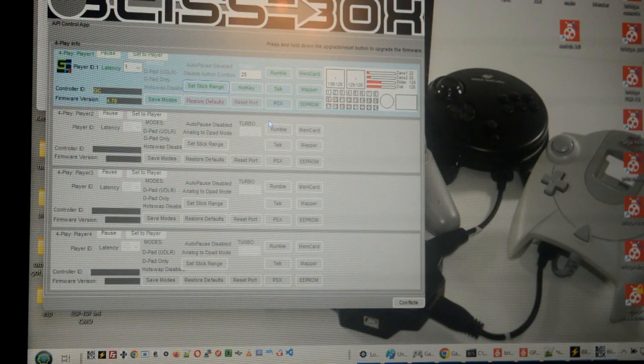If you did get lost and you don't know what had happened and it's all kind of messed up, you can always hit this Restore Defaults, and that just puts everything back to the way it was when you purchased it, and you can give it another shot.